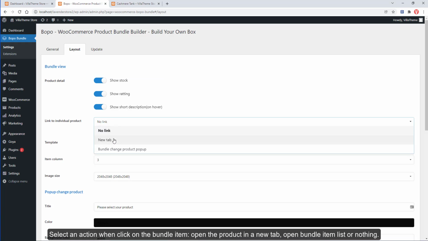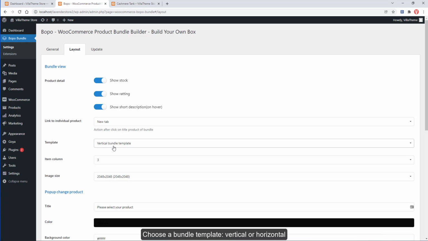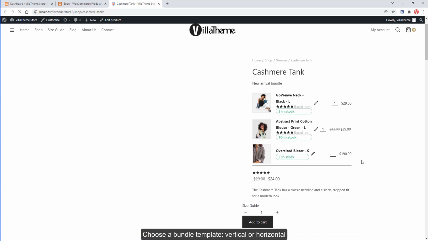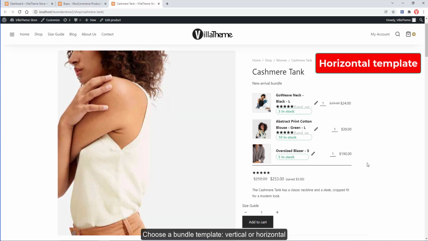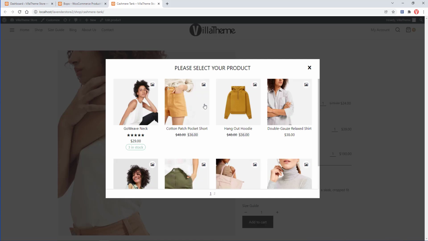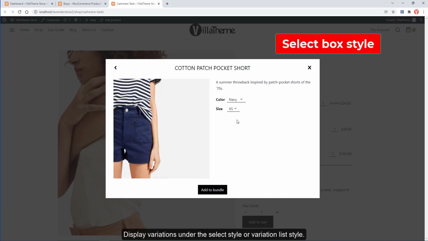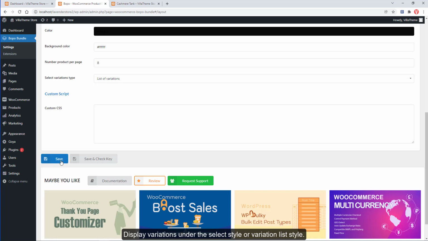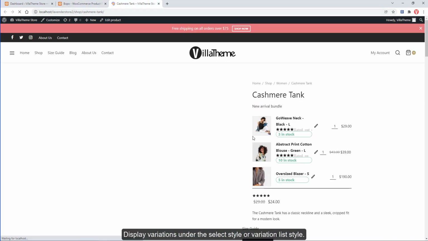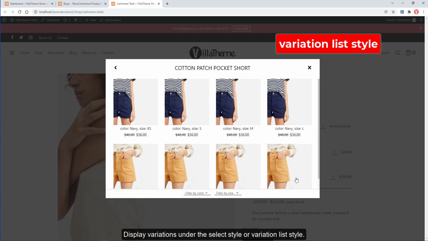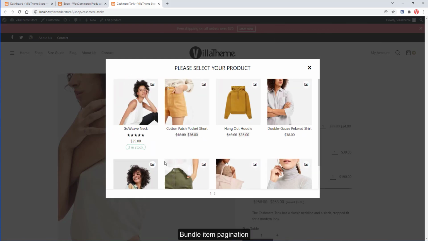Select an action when clicking on the bundle item: open the product in a new tab, open bundle item list or nothing. Choose a bundle template, vertical or horizontal. Display variations under the select style or variation list style. Bundle item pagination.